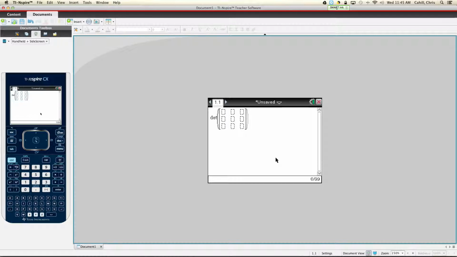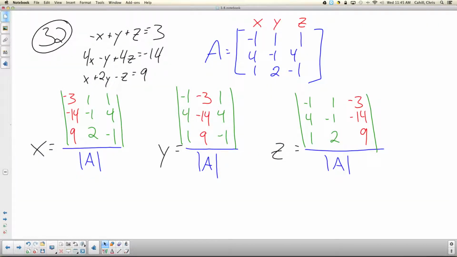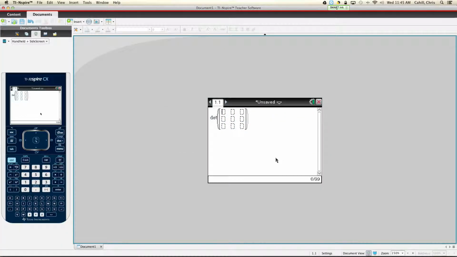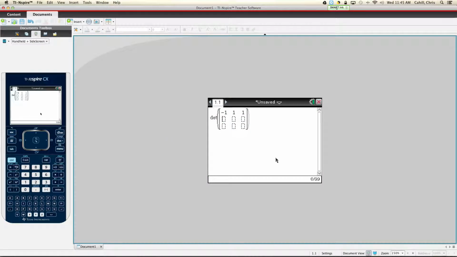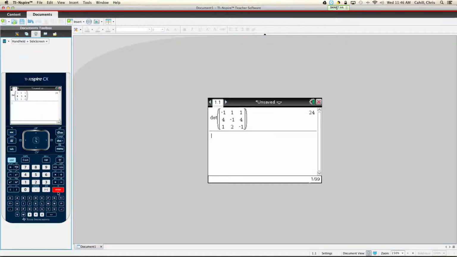I'm going to put my keyboard down so I can just hit tab. So now my first matrix, A, is this. So I'm going to do -1, 1, 1. Then I'm going to do 4, -1, 4. And then I'm going to do 1, 2, -1. Everything's all entered and pretty. So I hit enter, and it gives me this.